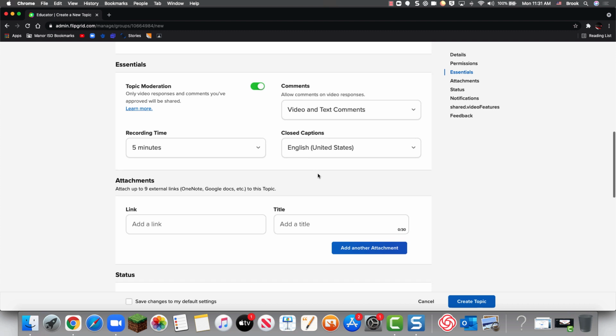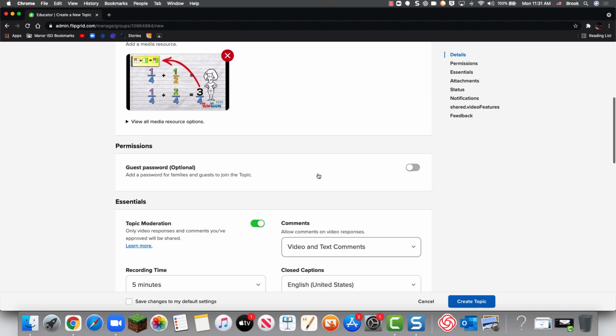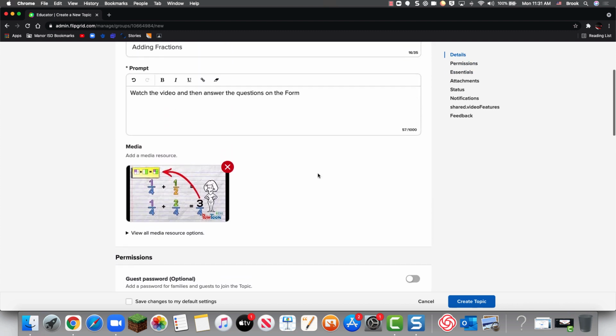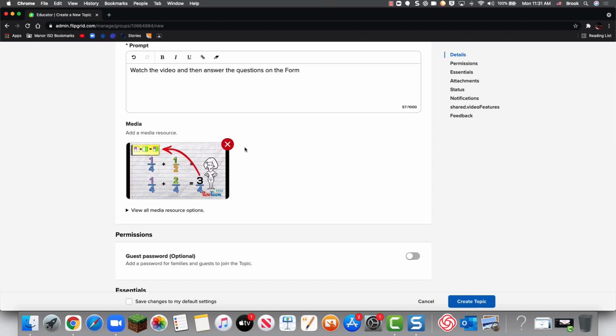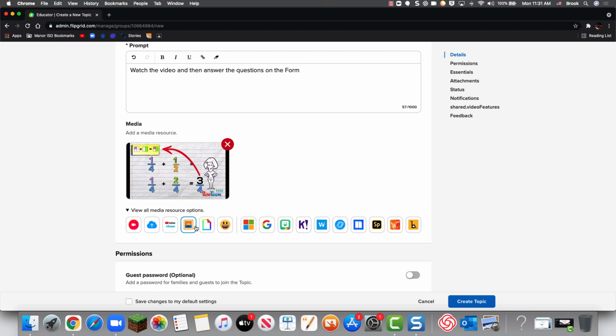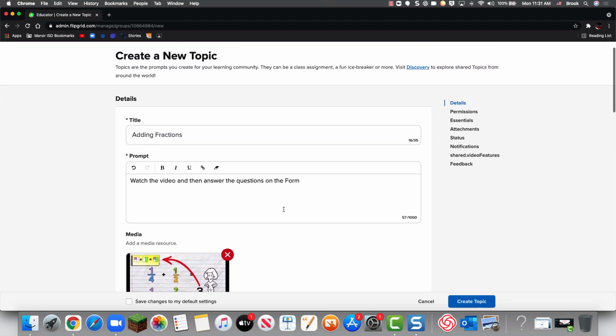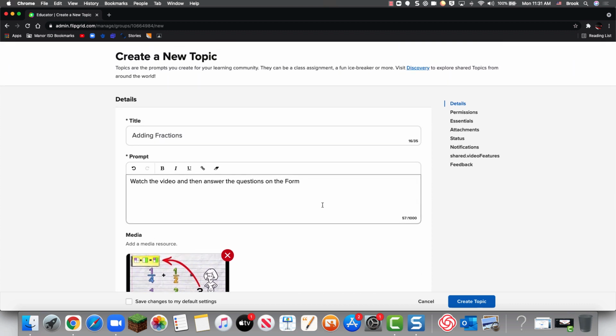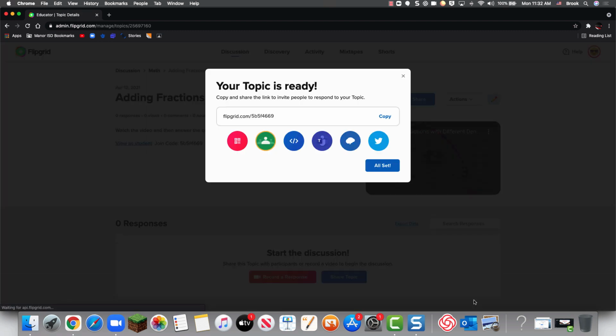So scrolling back up, let's see everything here. Now I could only add this one right here, but if I view all media resource options, I could possibly add another video or a Giphy or something else if I wanted to. And then it looks like we're good to go here. So I'm going to go down to the bottom right, and there's a blue Create Topic button. And I'm going to go ahead and create this topic.